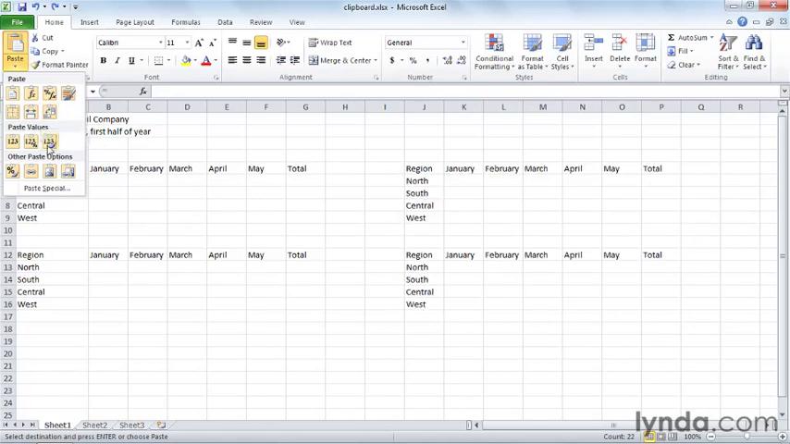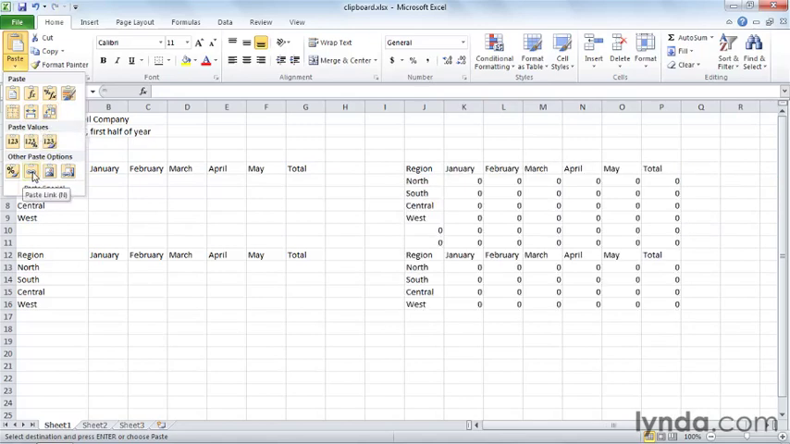Now let's take a look down here. This is paste link. And you might be wondering, what the heck are all those zeros doing? Well, this is taking the values from the cells in the original and linking to those cells where you're pasting. Now, an empty cell has a value of 0. That's why you're getting all those zeros.